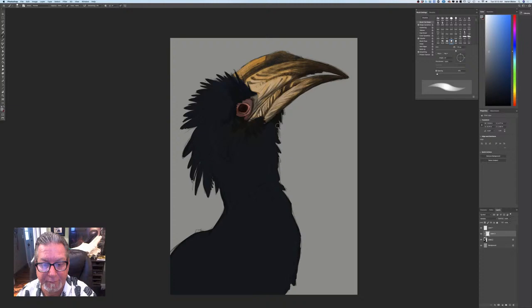I don't know if you can see the darkness on here because it's such a small value change. Matter of fact, I'm going to go a little darker. You can go darker with it. You know, darker.